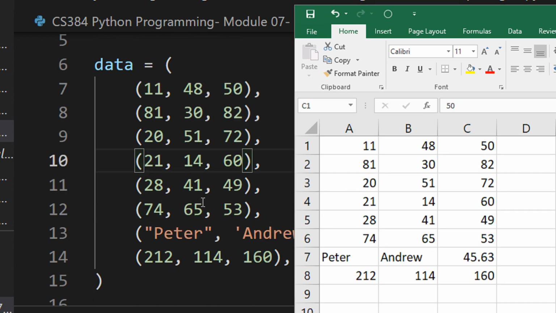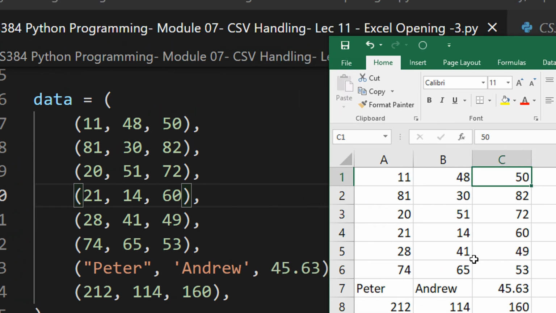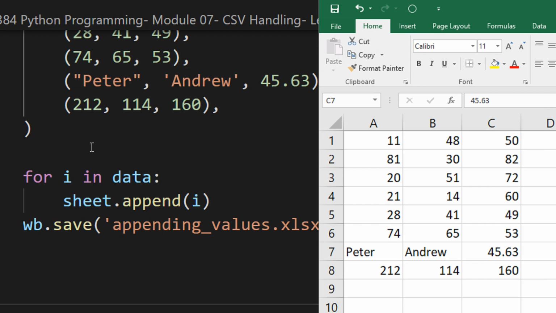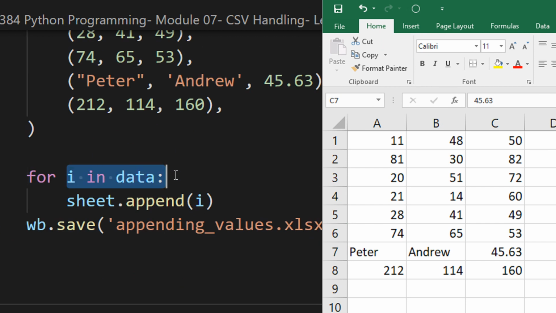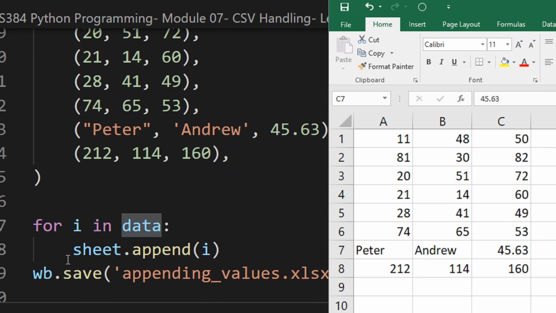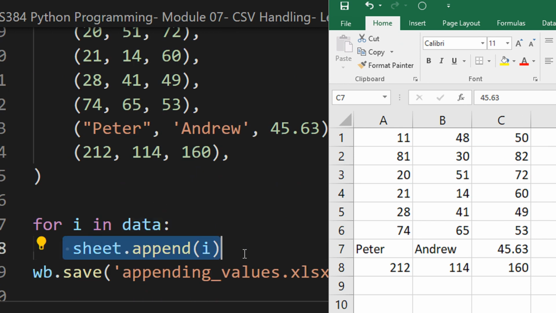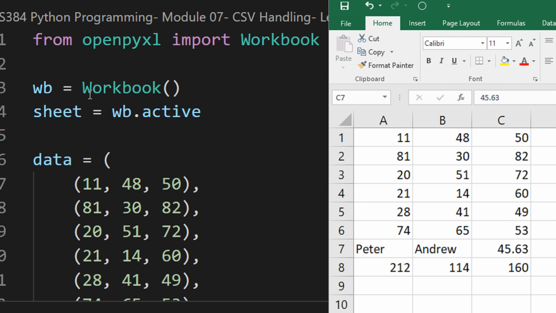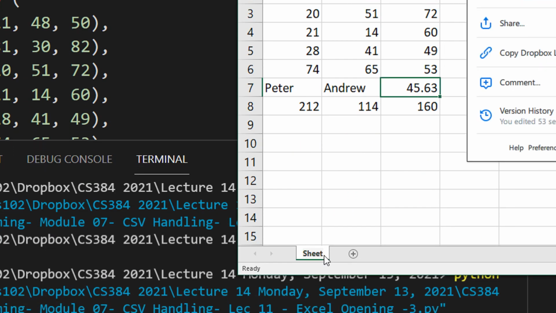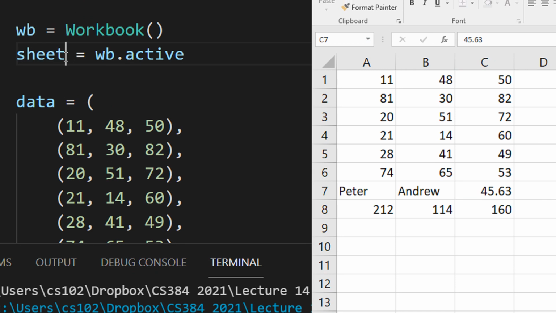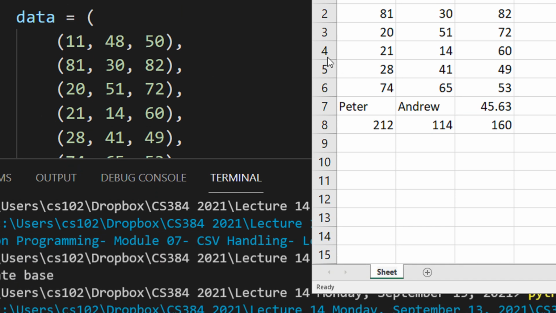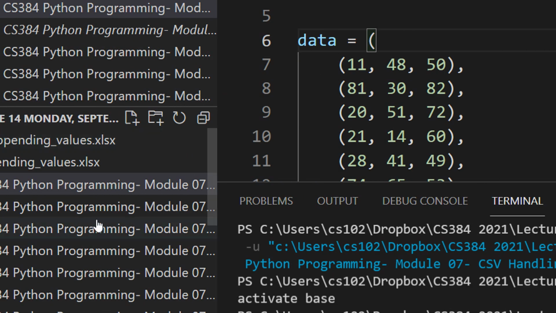Similarly, we have Peter, Andrew and 41, 45.63. You can see Peter, Andrew and 45.63 is written. So what did you do? You iterated over this data tuple. After iterating, you were just appending to the sheet, right? And if you can see, when you make a sheet, this is the same name that you get here, right? This is sheet. So whatever name you keep here, that will be the name kept for this particular sheet, right? So quite an easy program, right?